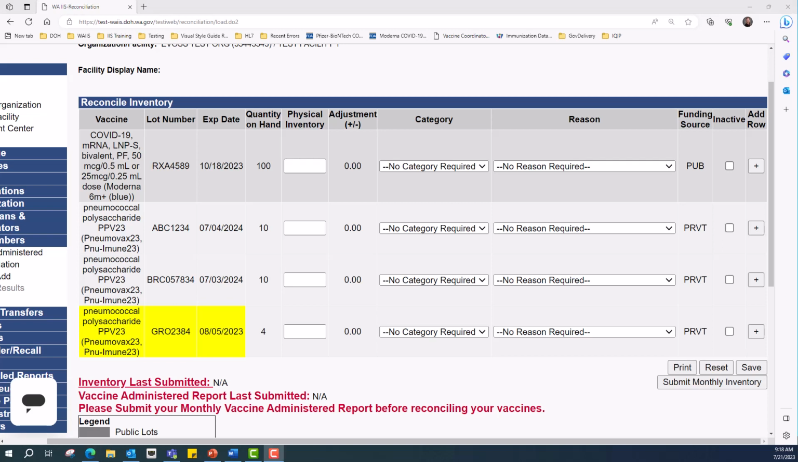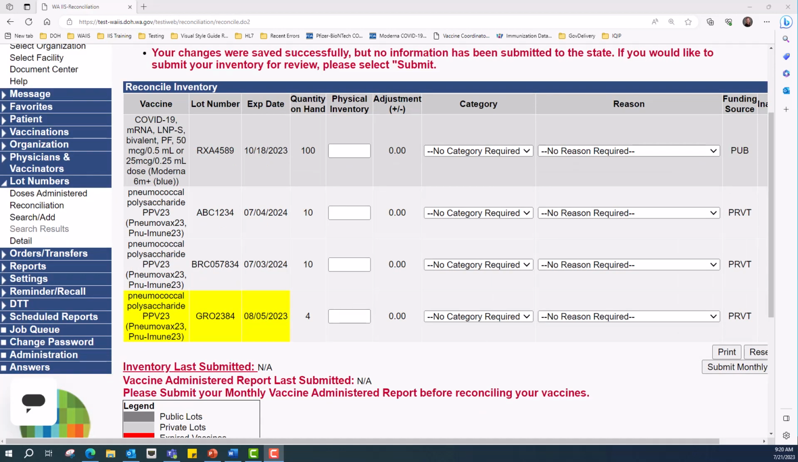Once you've counted the inventory on hand, you can account for any positive or negative inventory adjustments or discrepancies on this page by entering your physical inventory here. Let's run through an example of this. This vaccine is set to expire and we have 4 doses on hand in our IIS inventory. We've done our physical inventory count and we have no doses left for this lot number.